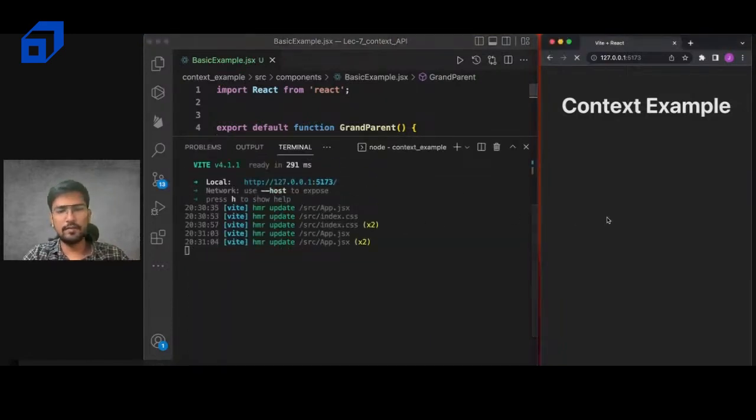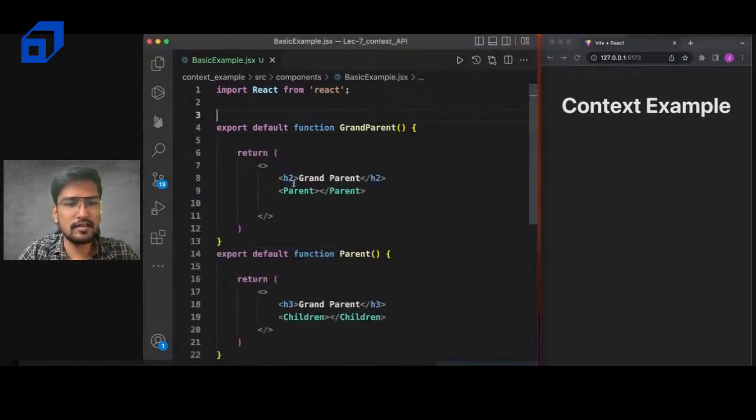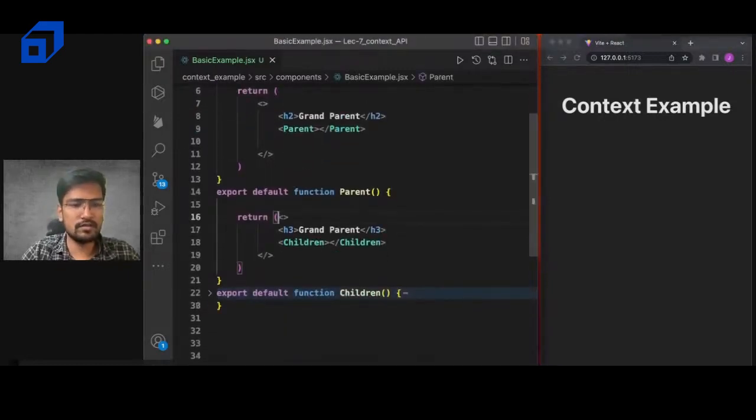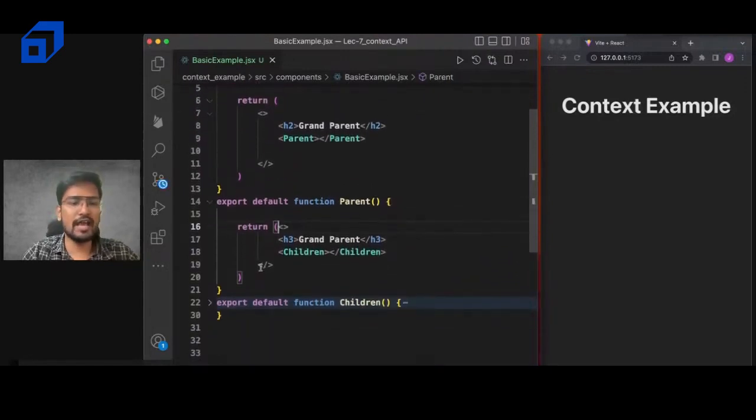So what is happening to it? Why is it not returning anything? Is there any issue? Okay, because I haven't imported it in my main file.